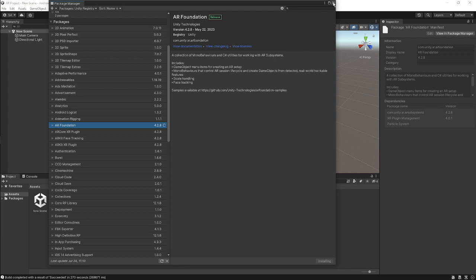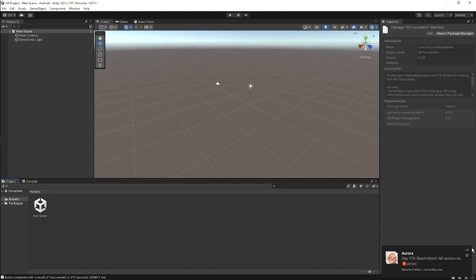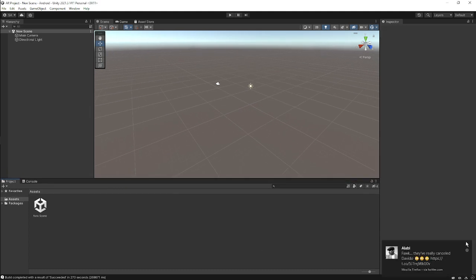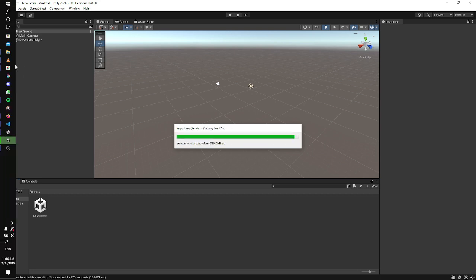So I think that is installing. Okay, sorry about that. So it would bring in the AR toolkit for us, and we can just get started in setting up everything we need for development. So it's going to reload the entire project.